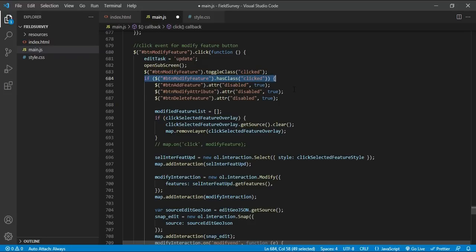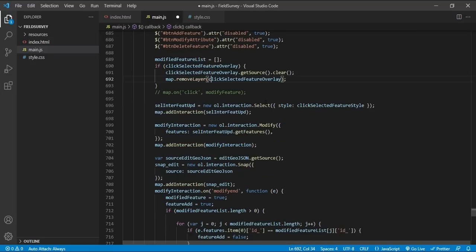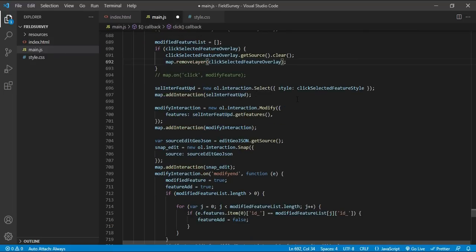What I have to do is I have to disable other editing functionality, that is add feature, modify attribute and delete. I have to disable, and then I have to check if there is already click selected feature overlay. If it is there, I have to remove it, and then I am adding a select interaction onto the map. So you can see over here it will follow the click selected feature style. So let us define that. We have not defined that, so let me define that.